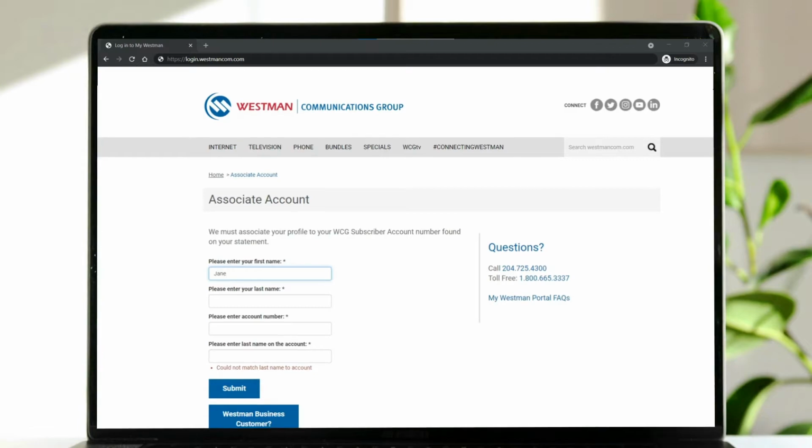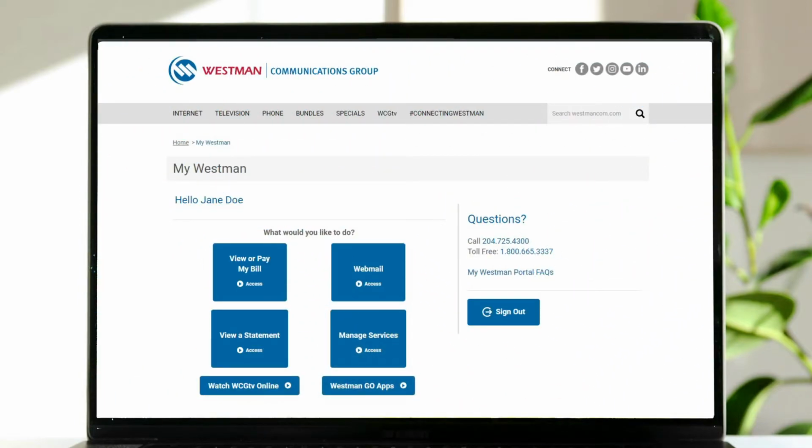To confirm your Westman account, you'll need to enter your first name, last name, and account number. Once your details look accurate, click the Submit button. To match your identity as the primary account holder, you may be asked some additional questions. Once you've provided this information, click Submit. That's it. You're done. You should now have a My Westman account.